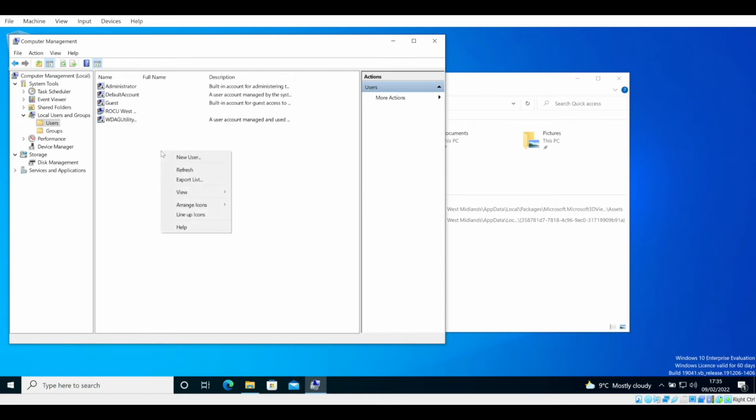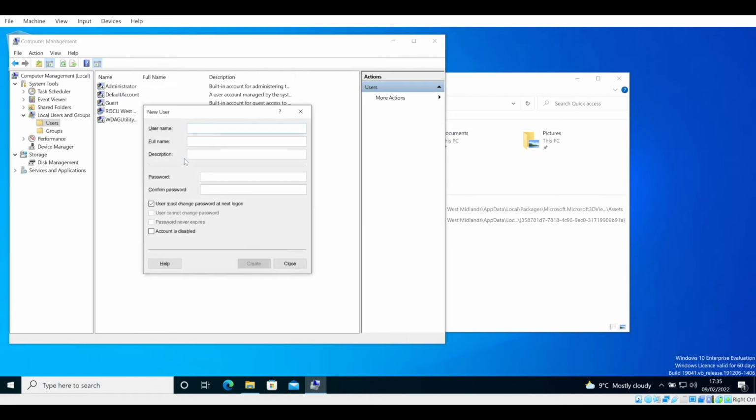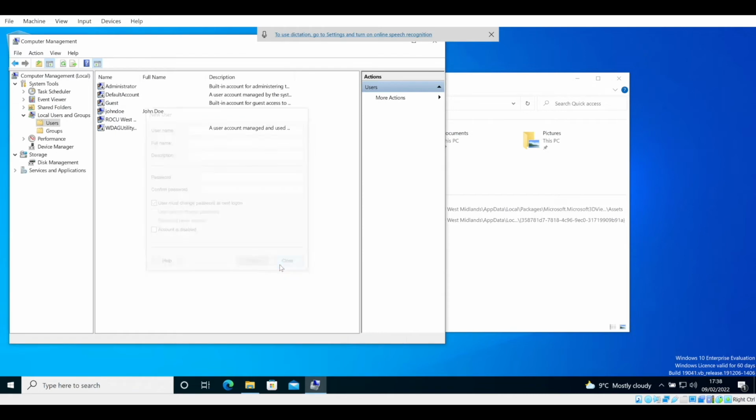Now if we right-click, select New User and input the necessary details for our new local user. Username will be John Doe, full name John Doe, and then input the password that we desire. If we now select Create and then Close, we can see that John Doe now appears in the list of users.